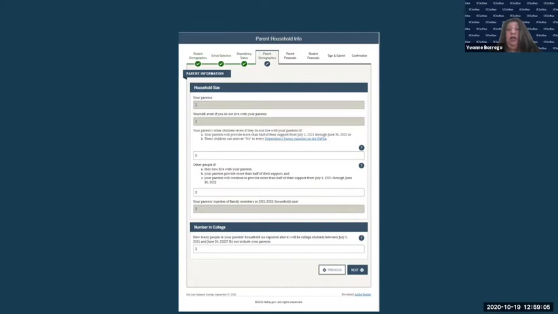So now you want to list a sibling who's in college as well as yourself, because even if you're living on campus, you're still considered in that parent's household. And if your sibling is attending college, whether they're living off campus or on campus, you want to include them in the household. That number is very important because the family contribution is going to be divided by the number in college. So that's extremely important.